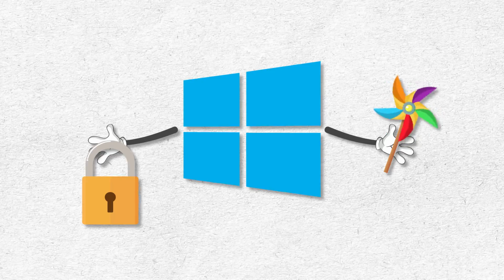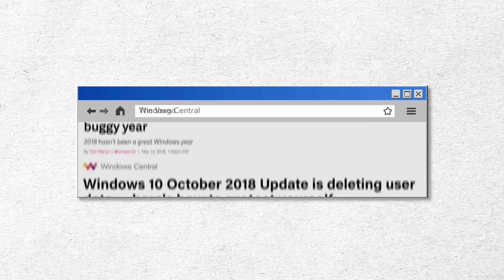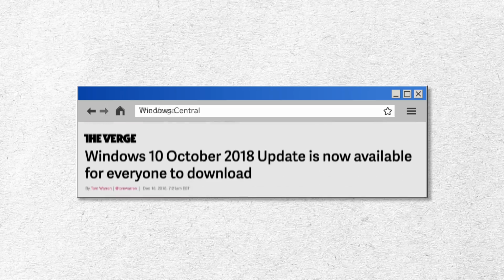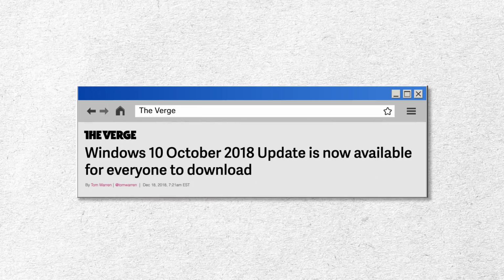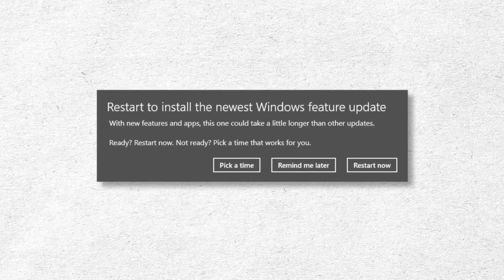But in recent years, the quality control of Windows updates seems to be declining. There were multiple reports of the October update deleting user files, and after being pulled, it's now several months late. Windows 10 normally has big updates in October and April, and with each update, Microsoft puts a lot of focus on new features, but it feels like Microsoft keeps moving in the wrong direction.